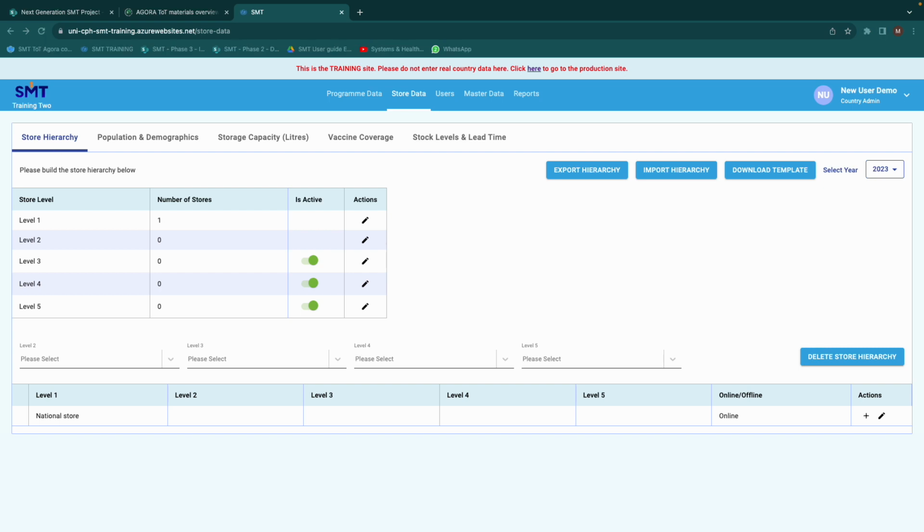On this screen, you can see a table that shows the supply chain levels from 1 to 5 and the number of stores that is associated to each. So by default, we are always going to have one store at level 1. So this is like our central level, one national store. But for the moment, the rest of levels don't have any stores associated to them. And even here on the bottom part of the screen, you can see that the store hierarchy is blank.